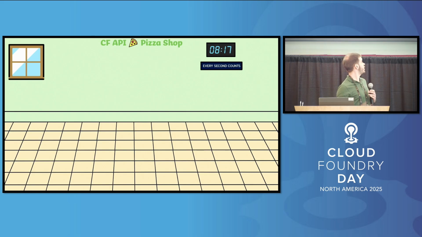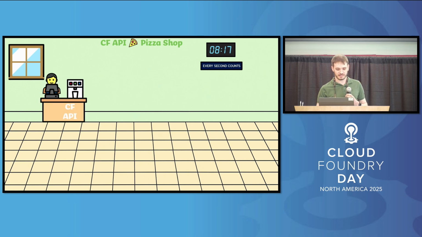Okay, this is the Cloud Foundry API Pizza Shop. So far, it's very empty, but no worries, it will fill up in a short moment. First of all, we need our ordering desk. That is our CF API endpoint. So every request, no matter if it's a simple one like cf orgs or cf spaces, or a complex one like cf push or cf marketplace, every request hits that counter.